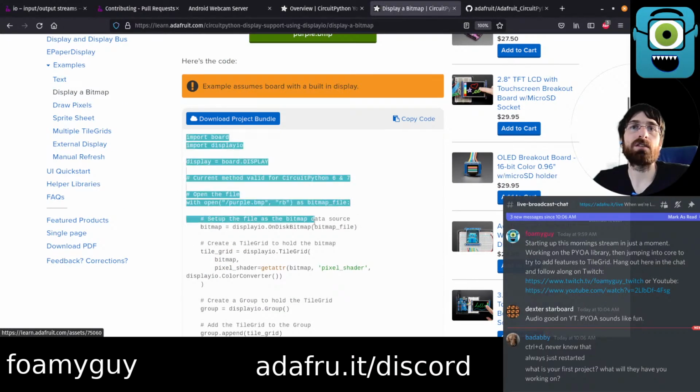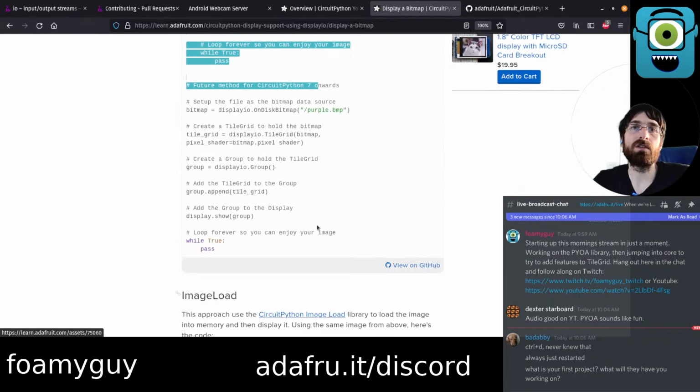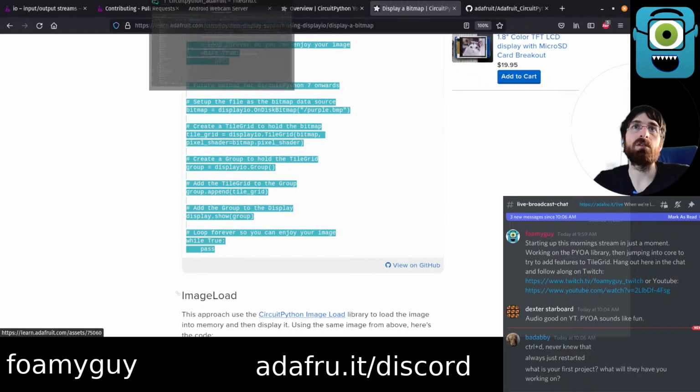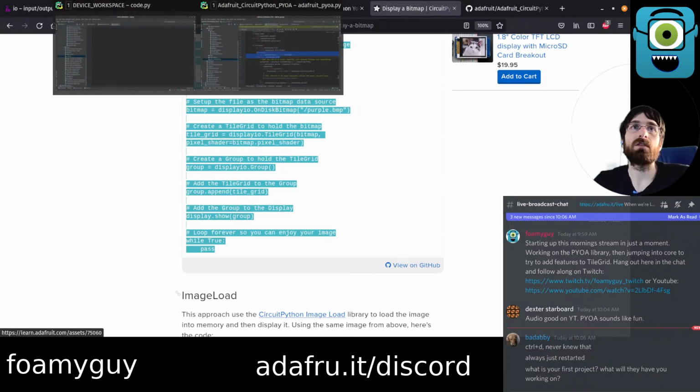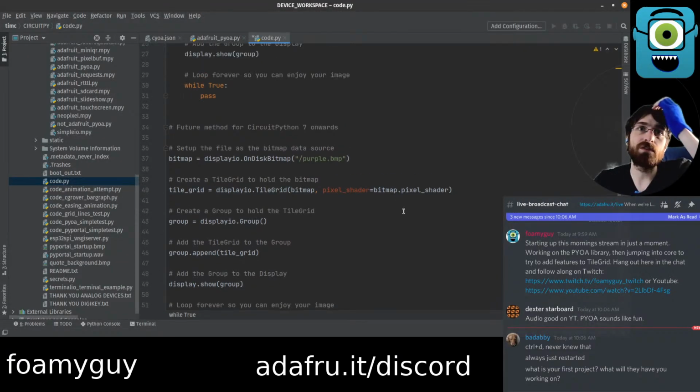We are using on this bitmap. There is image load, which is a different way to show BMP images, but that's not what this library uses, and so we're going to try to keep it to the same. Image load also stores the image in memory. Maybe we are losing the benefit of on-disk bitmap by trying to put it into one of these IO objects.